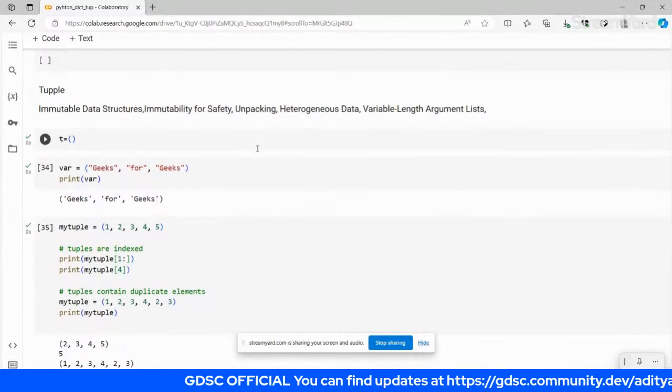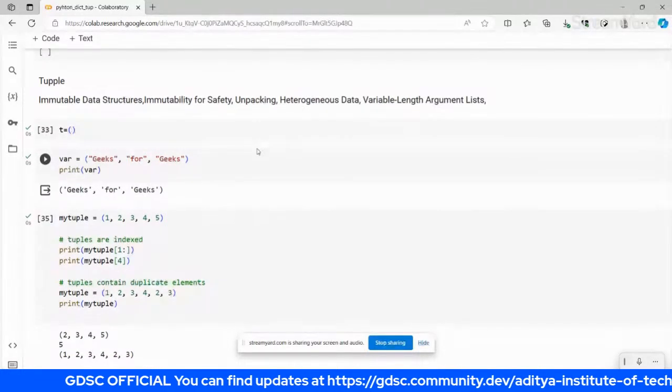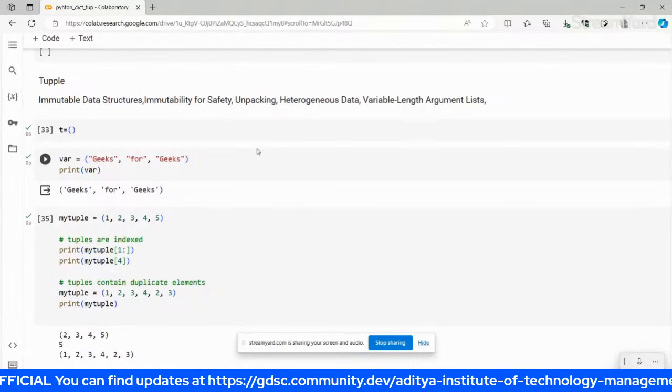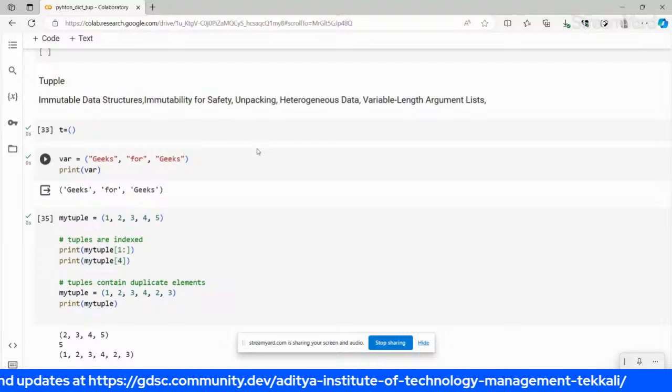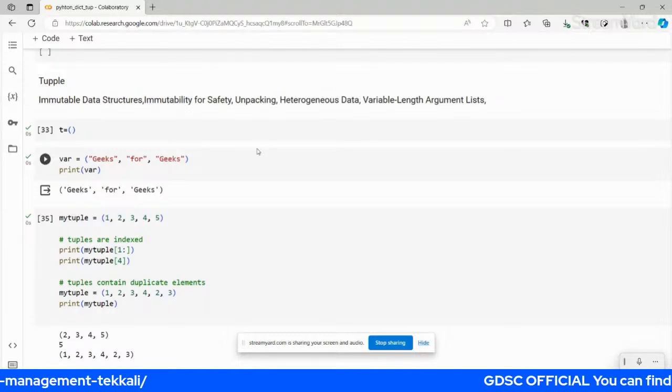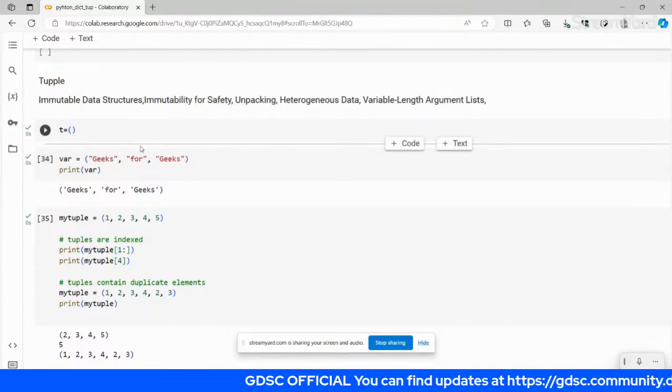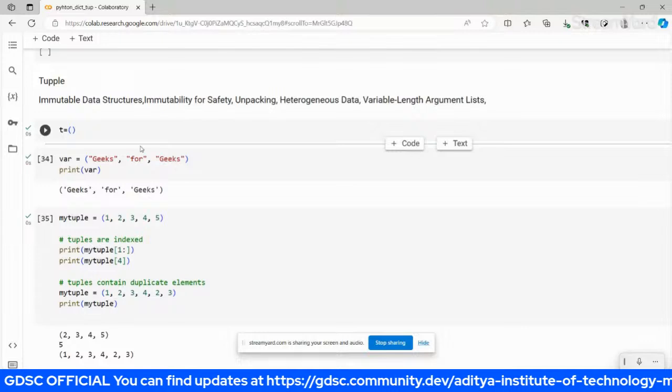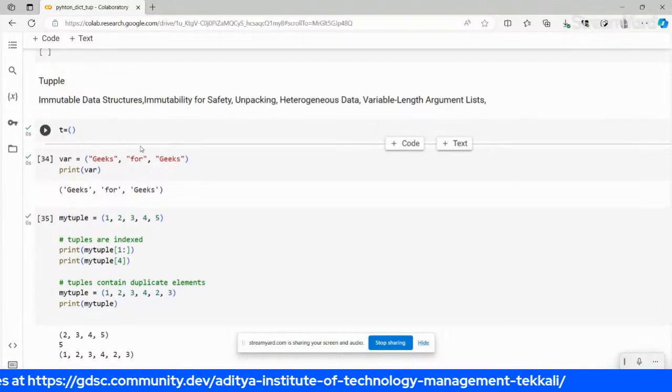Okay. So tuple is also one of the data structures in Python. Actually, the tuple is an immutable data structure. Immutable means you cannot change it: whenever you have assigned some values to the data structure, you cannot modify it, and you cannot remove an element from the data structure. So this is how the tuple works.